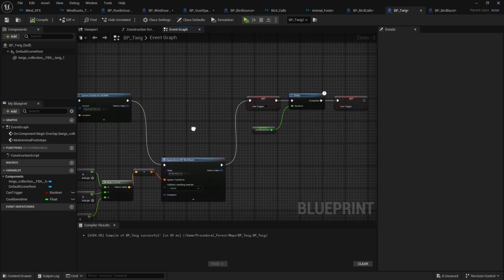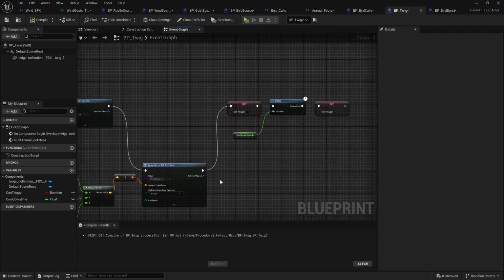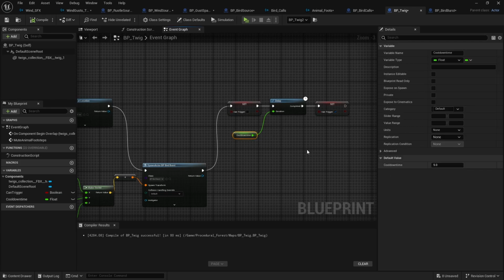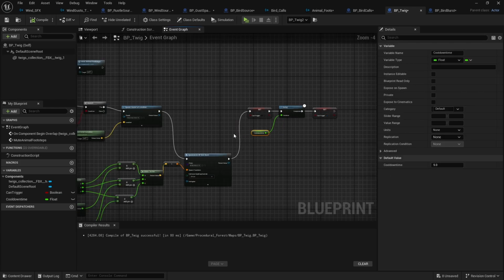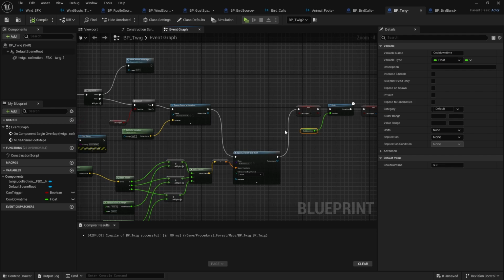After that, I am disabling the twig breaking event, and after just a 5 second cooldown time, I'm setting it back on again. So that is how the reactive bird sounds are being controlled.